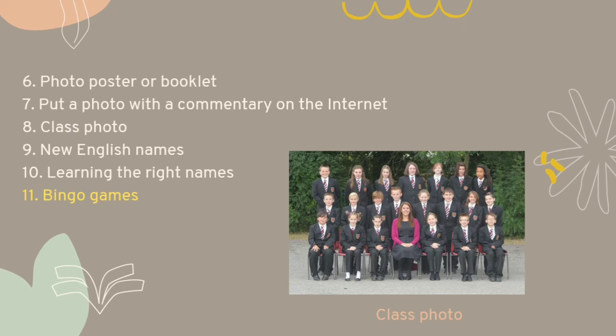The last one is bingo names. This kind of activity is like a game that not only helps the teacher but also the students to know each other. Write the students' names all on the board, then each student draws a 3x3 grid and selects 9 different names from the list to write in each square.